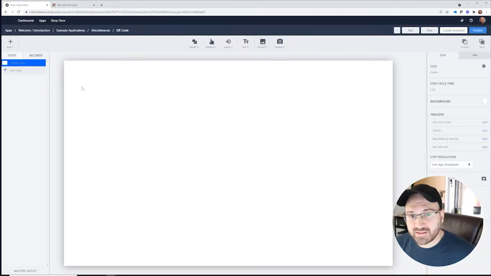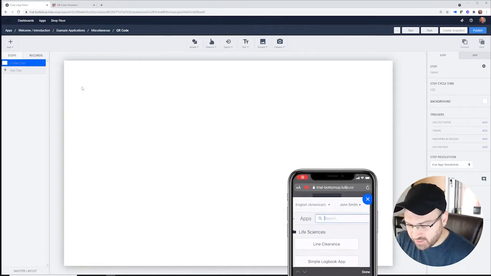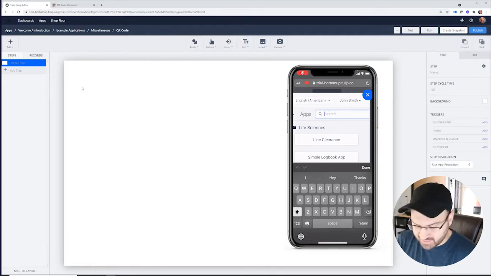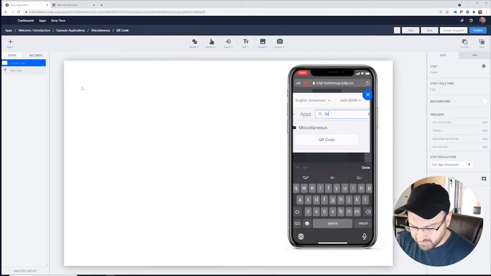You can access these applications, if you have an Android phone, by downloading the Tulip Player directly from the Google Play Store. Or if you have an iPhone, you can just go to instance.tulip.co/player. And that's what I'm going to do now on my phone here. I'm already logged in, so I'm just going to select this app, QR code.